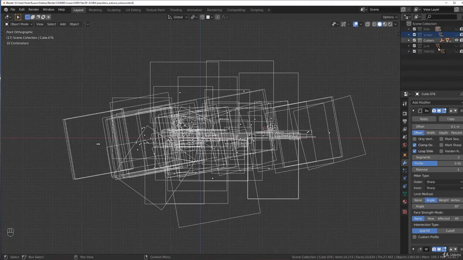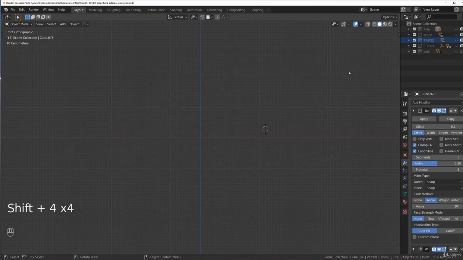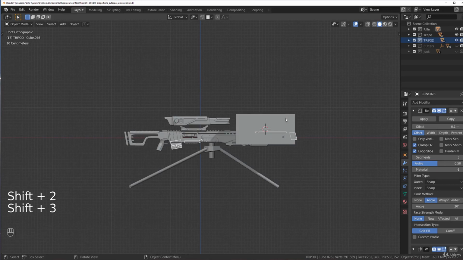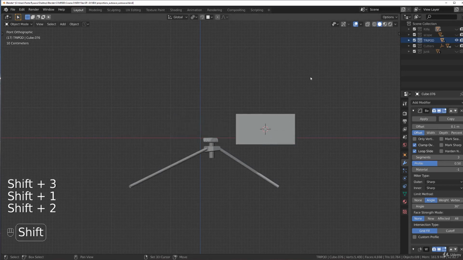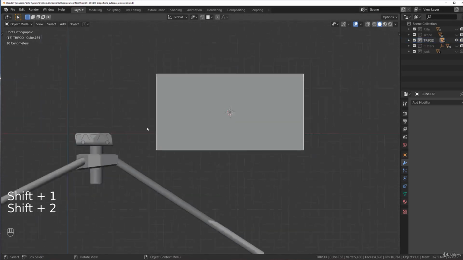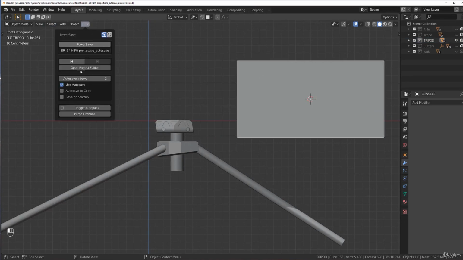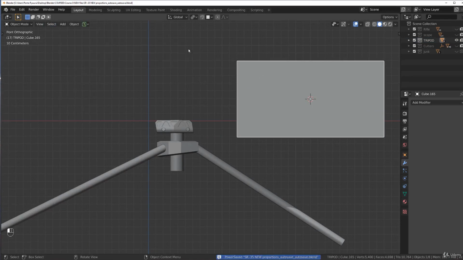Let's put the scope on the rifle, tripod under scope, and shift four now is going to be cutters. So shift four, perfect. So let's enable shift 1, shift 2, and shift 3. And in fact, let's disable shift 1 and shift 2 for a second. So we can just focus on our tripod, and let's save our file.